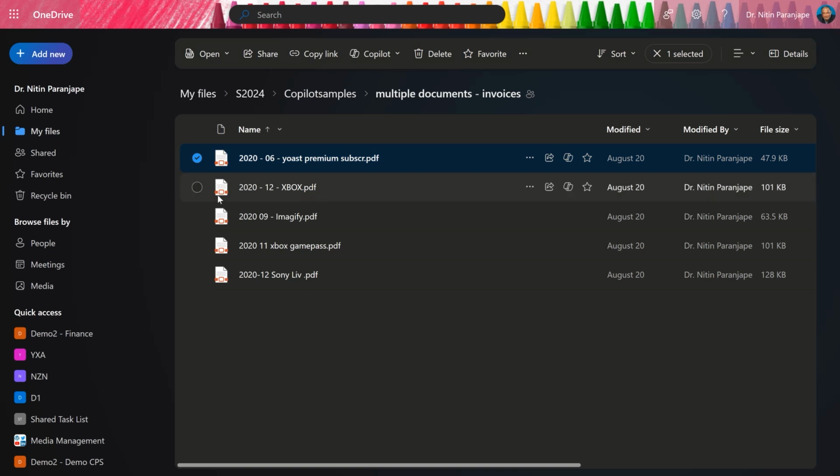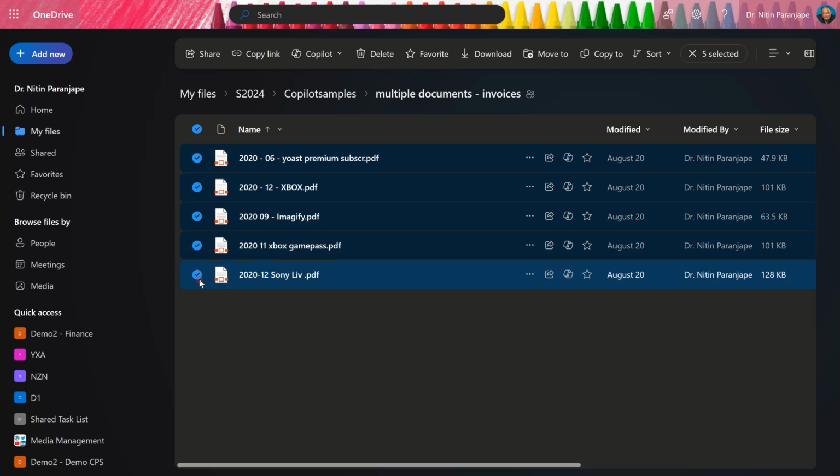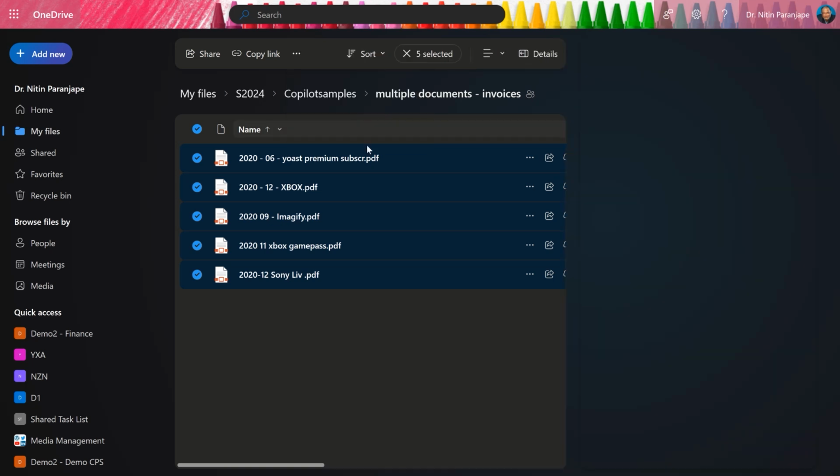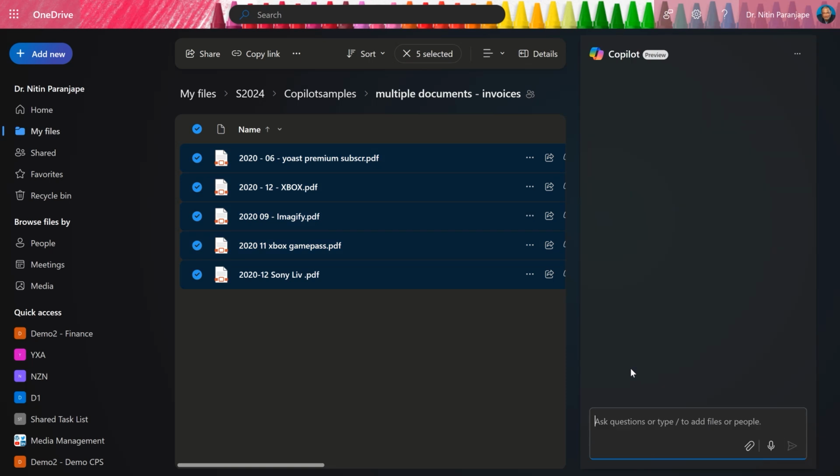And this supports a maximum of 5 files at a time. So I'm selecting 5 files. And now I can ask a question to Copilot. It's saying, do you want to summarize these? Do you want to compare them or ask a specific question? I could have done both of these, but I'm going to ask a very specific question, in which case it opens a separate pane or window. And now whatever question I ask is going to be answered in the context of the selected files, which is great. So I'm saying, give me a table, tabulate invoice amounts.